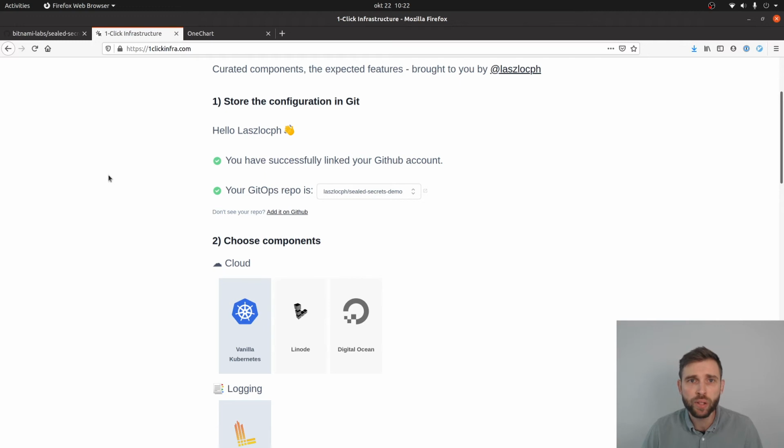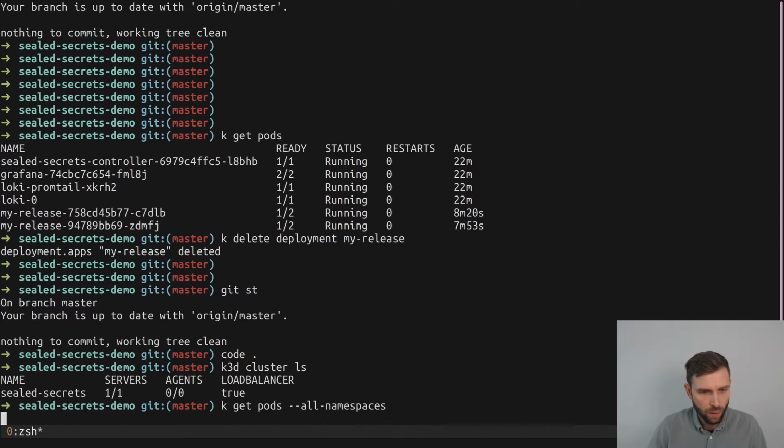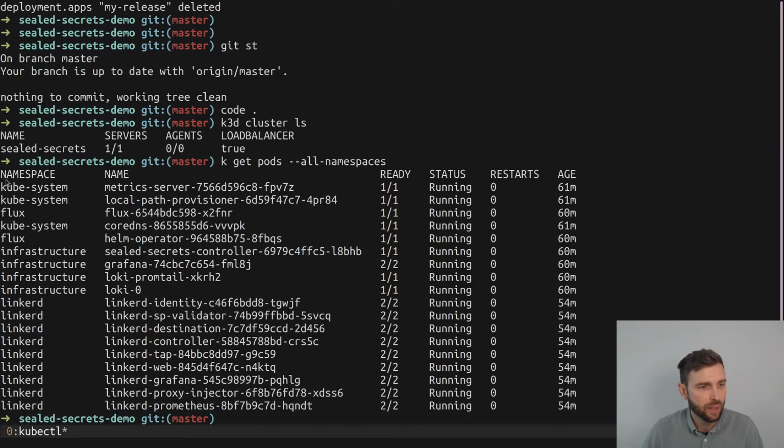So we are going to build on a cluster that I have locally. There is not much on it. It was created by K3D. There are a few pods. Basically, there is sealed secrets running in the infrastructure namespace. I have Grafana and Loki just to have something in the cluster, and I'm going to deploy a custom application and demonstrate the secrets workflow.